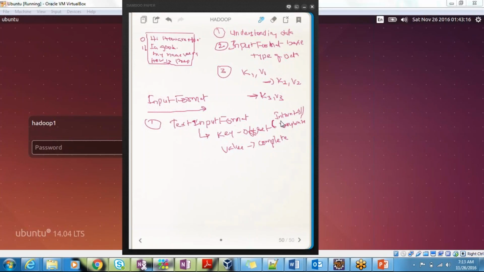We will not take IntWritable because if you take a 64 MB file, there will be so many characters, and the int range is very less. So most of the time we go with LongWritable. That's why your key is always LongWritable: the range of long is big, and the offset can be very big.